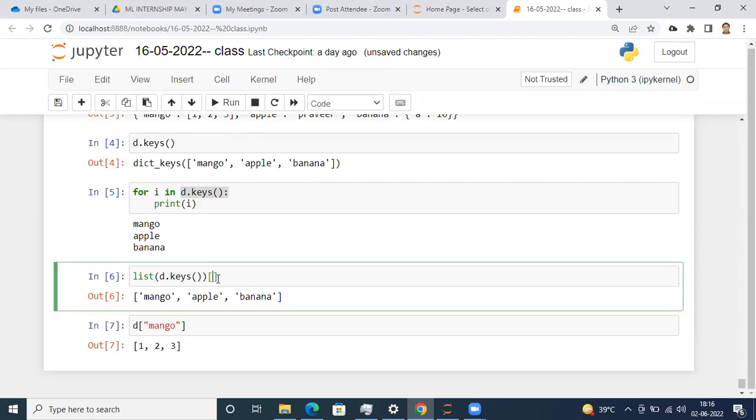I can put a square bracket. If he needs mango from me, I will pass an index of this, that's 0, so I will be able to get mango immediately. Clear, everyone? Any doubt in this? Please tell me. It should be important. Understand the core basics.